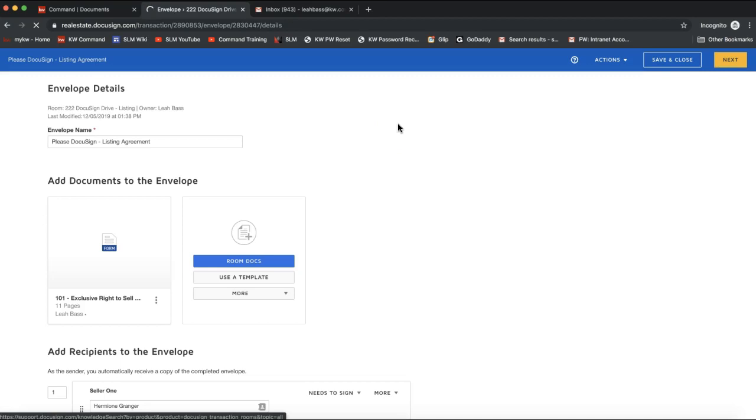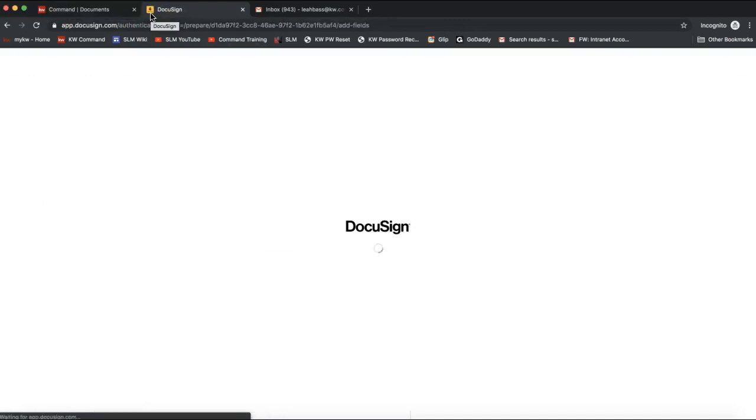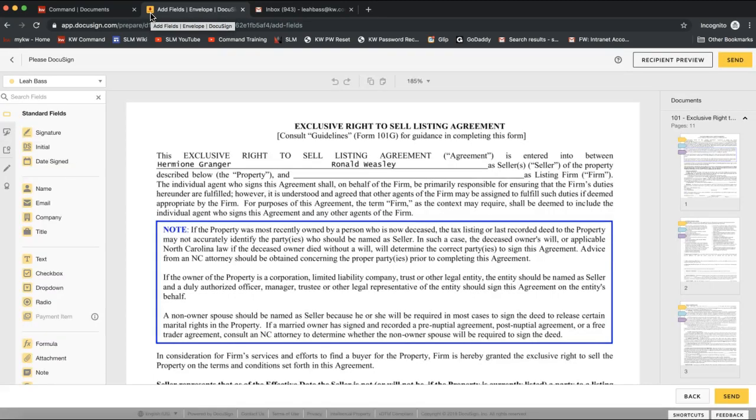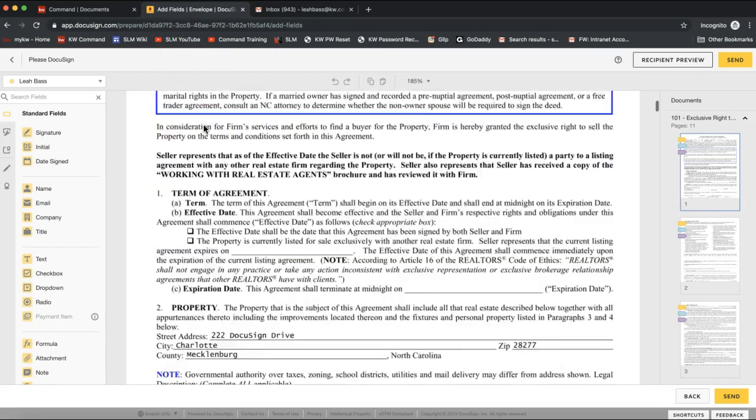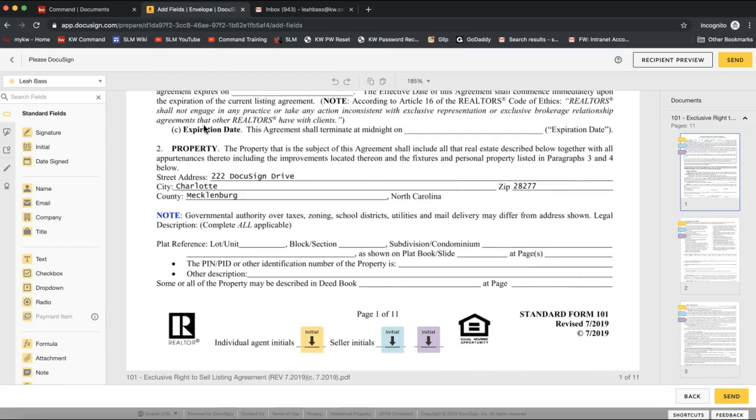And again, it takes a couple seconds to load from what I've noticed. But you'll see it's loading maybe on the top tab of your browser. All right, and that'll take you over to your form. As you scroll down, let's take a look at the initial fields.